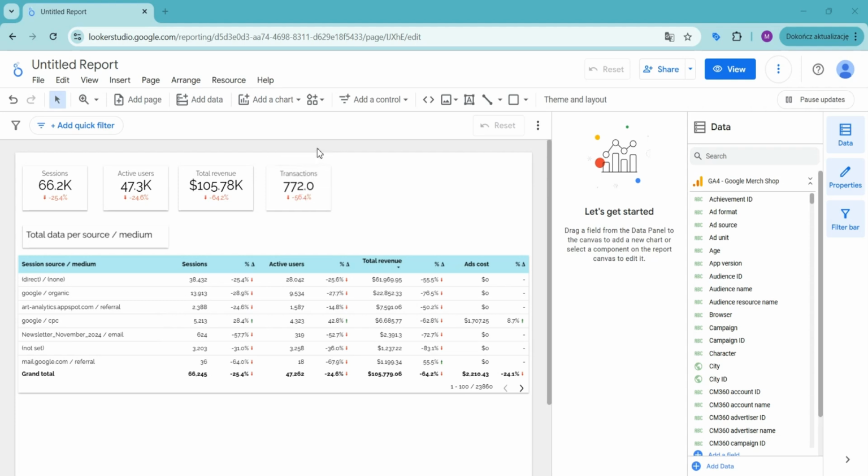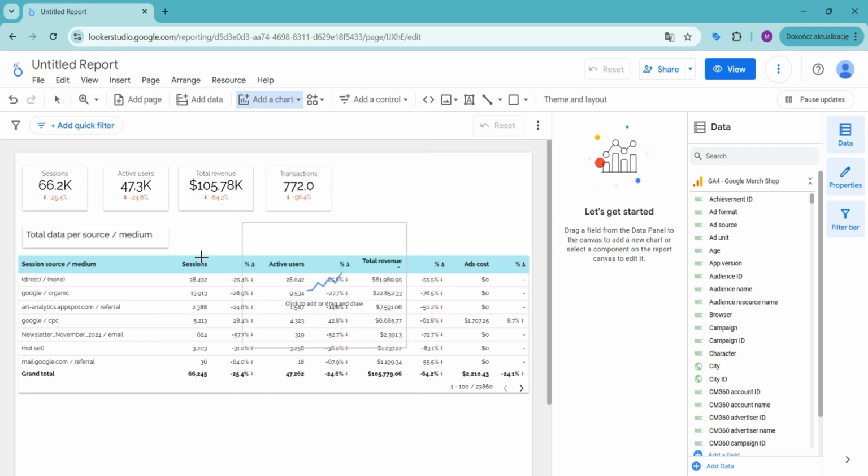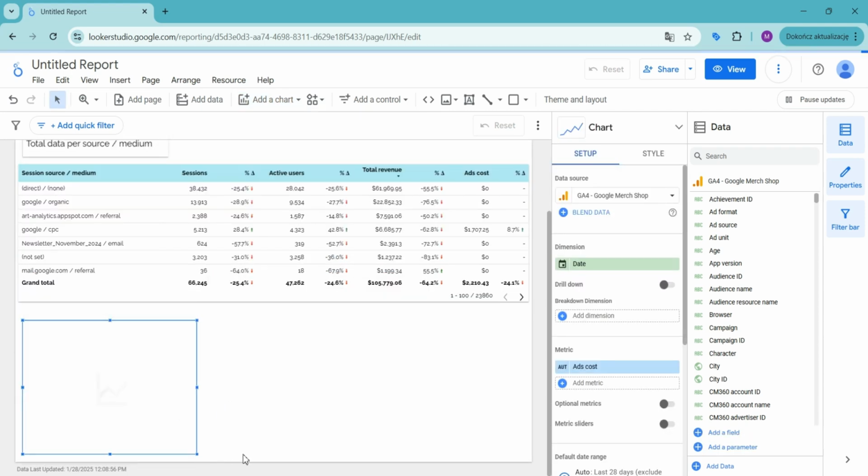Let's talk about time series charts. Those charts show how data changes over time, helping you track trends, patterns, or comparisons across dates. Looker Studio offers us a few different time series charts, sparkle chart, and smooth time series chart. Let's choose this one and paste it into our report.